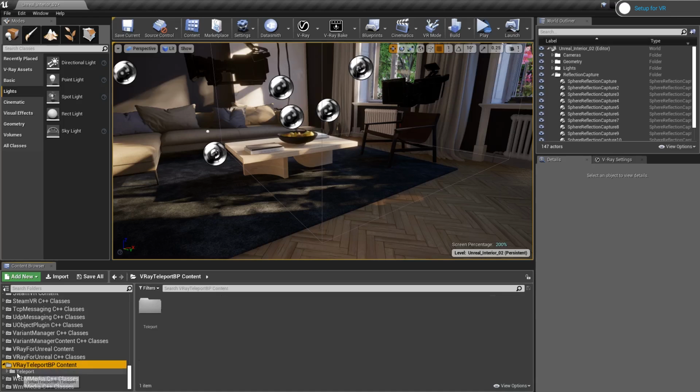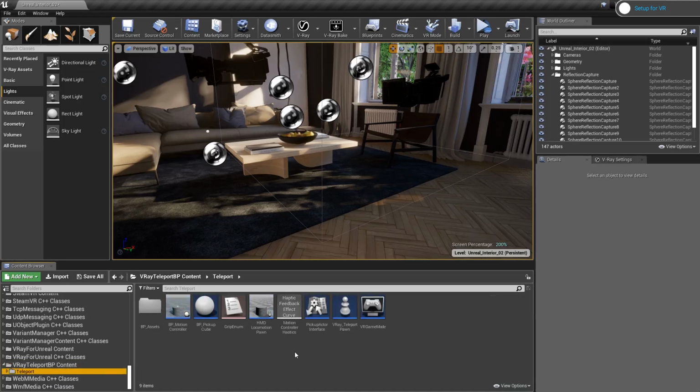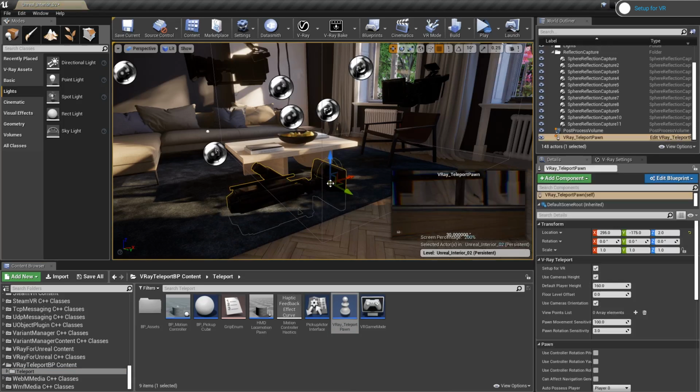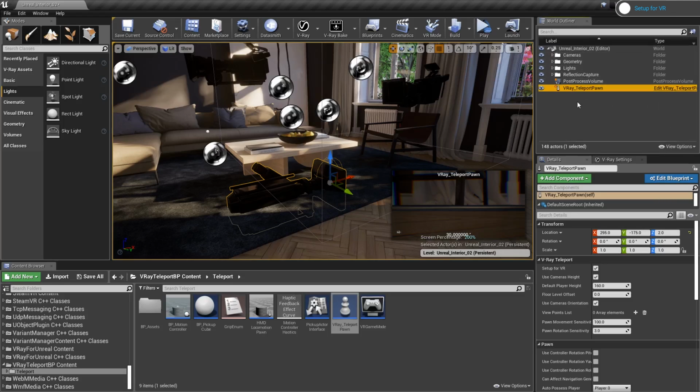I am going to go to the teleport folder, select the V-Ray Teleport pawn, and drag and drop it into the scene. Now, I need to make sure it's placed exactly on the floor of my scene, since this will be the lowest level the VR headset can go down to. Next, I'll turn off use camera height, since I just want the cameras' positions on the floor and not their height.